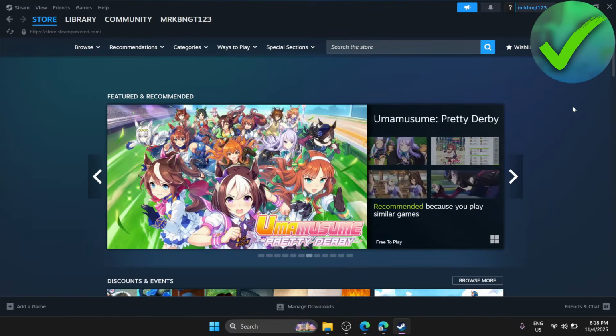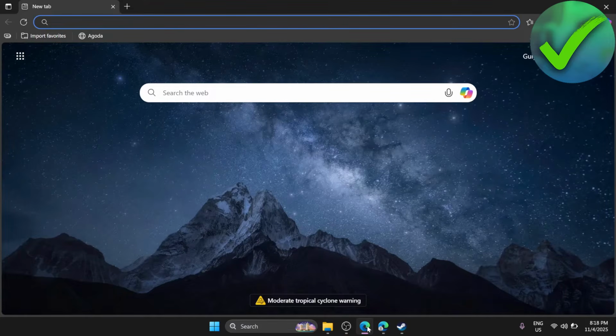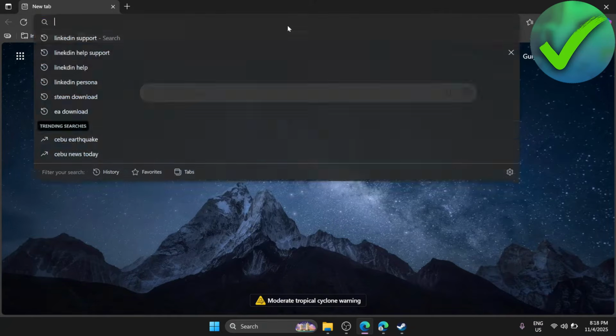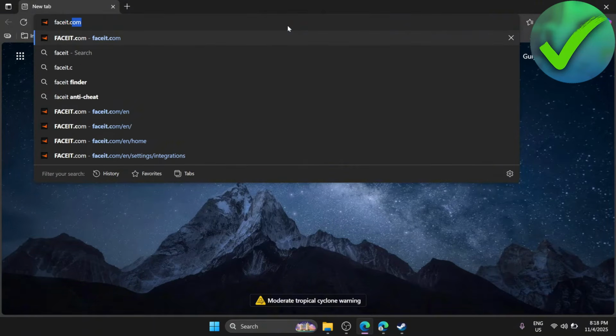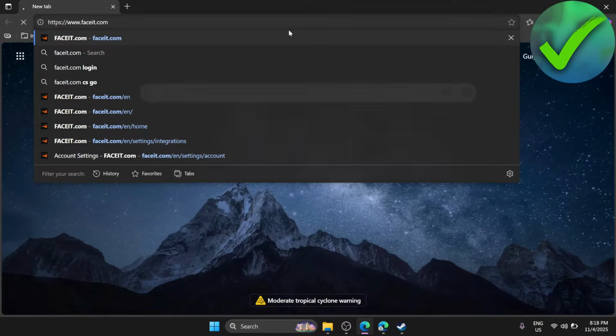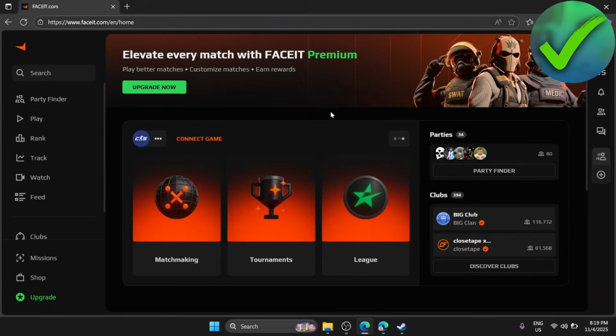So the first thing that we need to do right here is to first open our browser. And then once you're now on your browser, the next thing that we need to do is to go here on the search bar and then search for faceit.com. So once you do that, just click on enter. And then once you click enter, you will be redirected into this website.